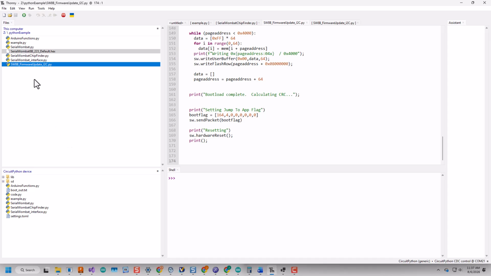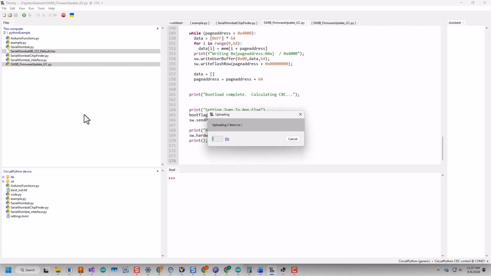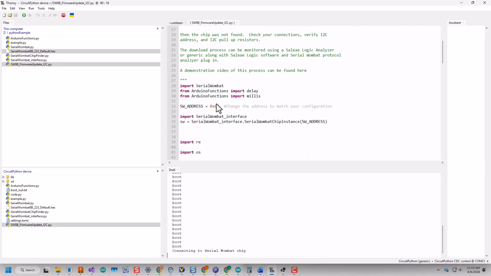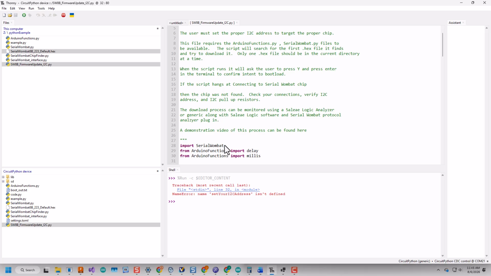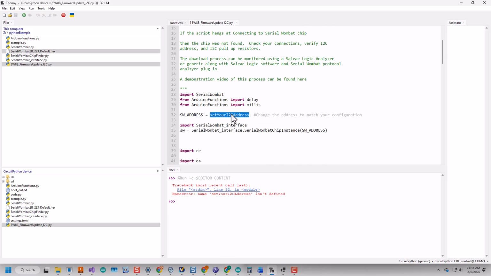go into Thonny, and now we're going to have to load those files onto the CircuitPython board. So we'll right-click and say upload. Then we open up the firmware update sketch. We're going to change the address to what we want to, in this case, 0x63 for this board, and hit go. And we need to set the address there, 0x63.